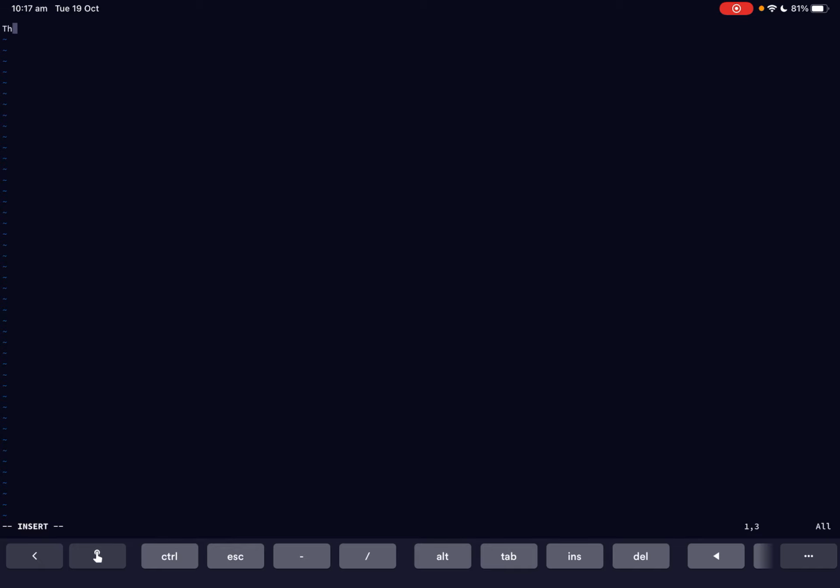So type: this is an example file. This is the end of the file. And now I've typed in what I wanted to type. Now I would like to save the file and then exit it. How do I do this?